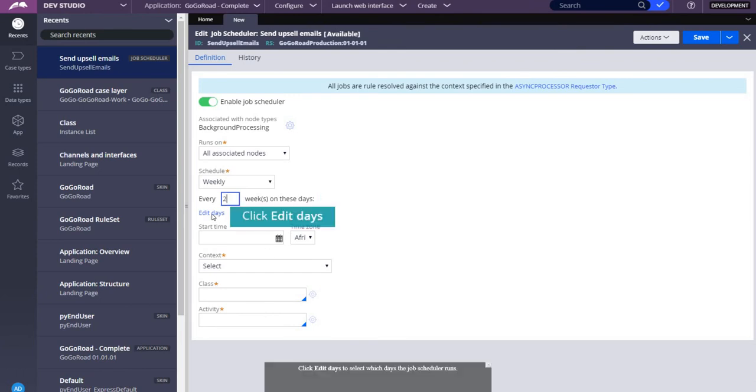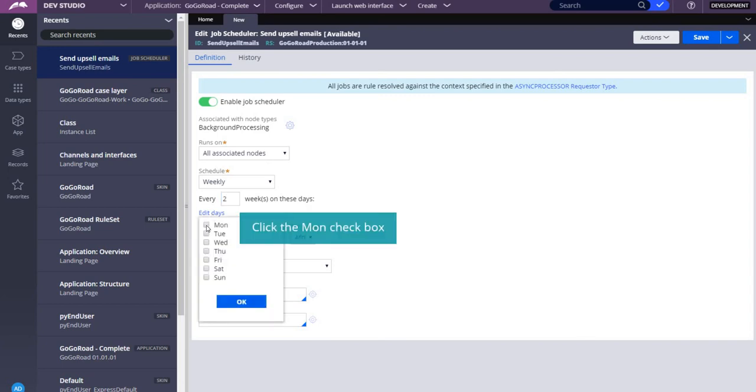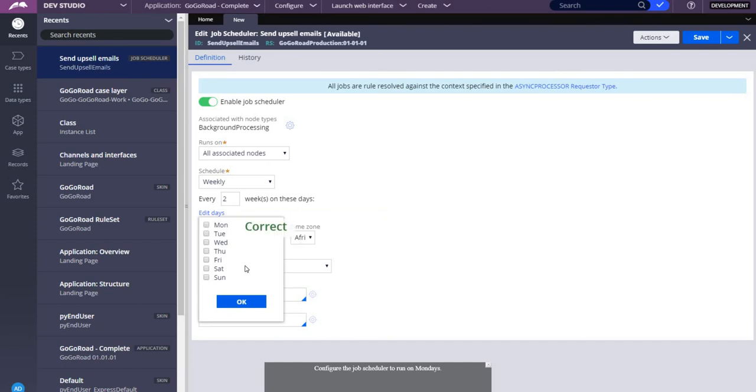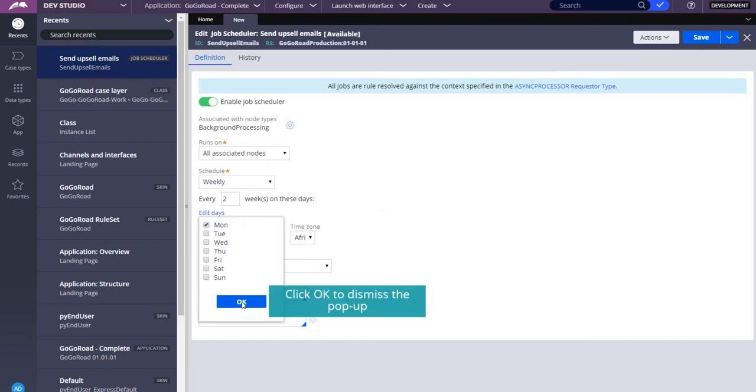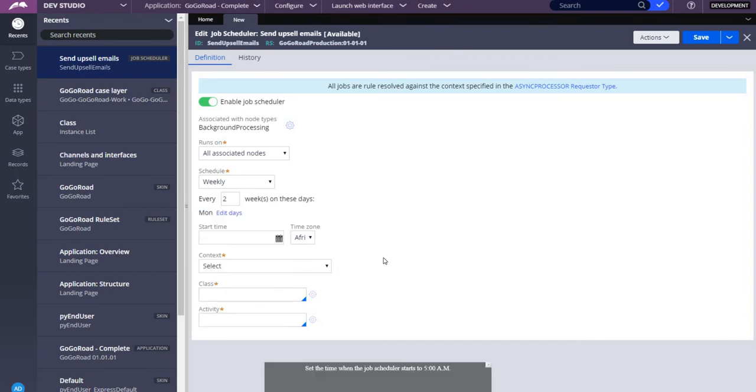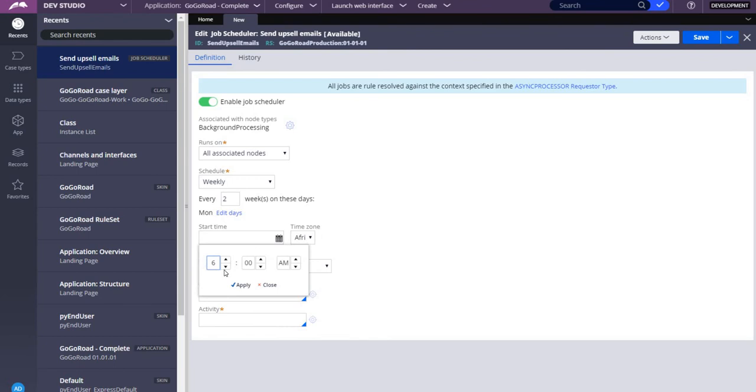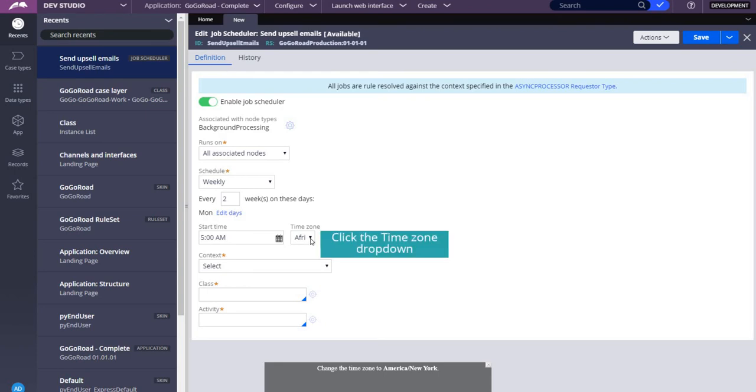Click Edit Days to select which days the job scheduler can run. Configure the job scheduler to run on Mondays. Dismiss the pop-up. Set the time when the job scheduler starts to 5 a.m. Dismiss the time selection pop-up. Change the time zone to America, New York.